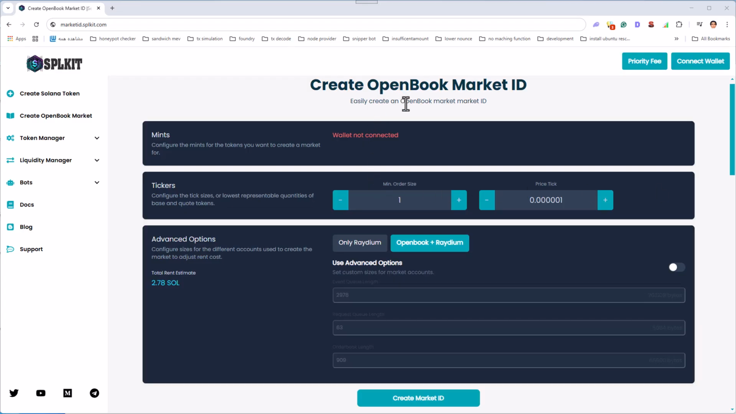Welcome to the Create OpenBook Market ID tool. In this video, we'll guide you through the simple steps to create an OpenBook Market ID using our platform.